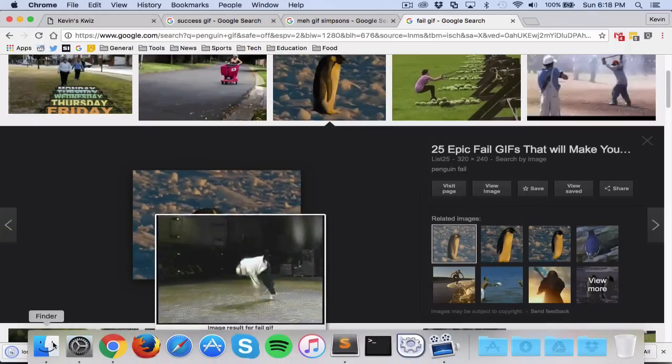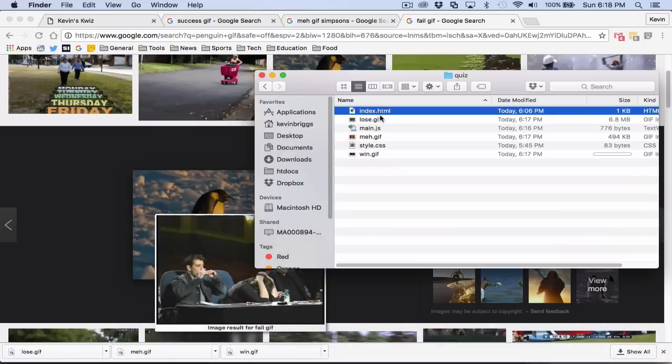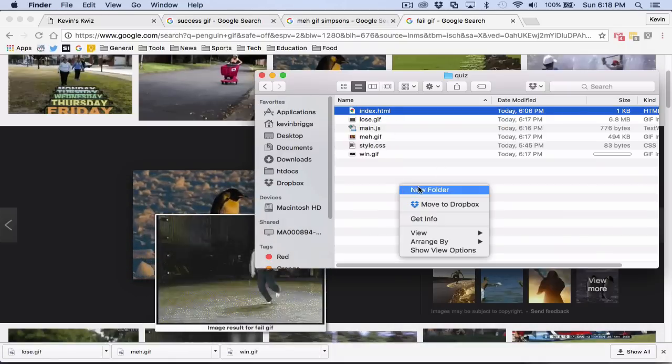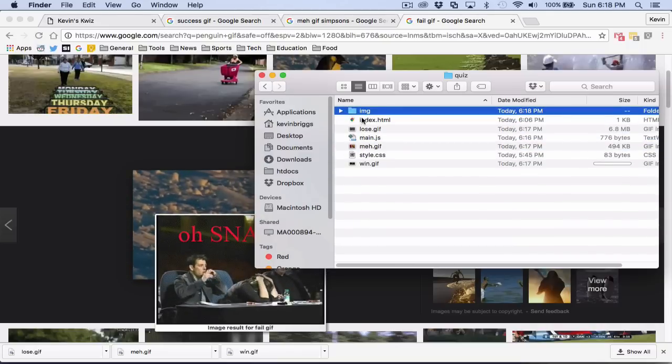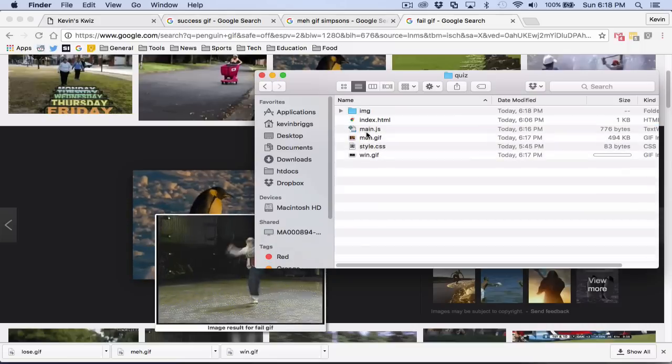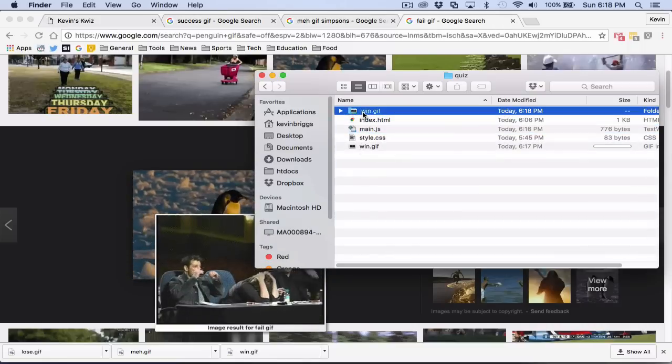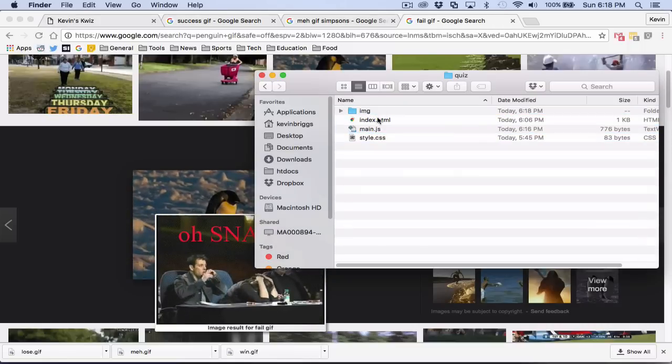All right, and you can see if I go into here, it's all over the place. So I want to make a new folder for my pictures and I'll call it IMG. And I will put that in there, that in there, and that in there. That looks a lot cleaner.